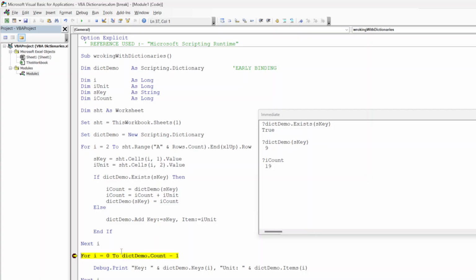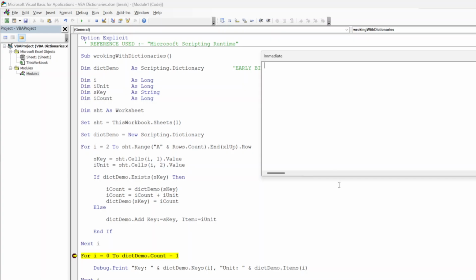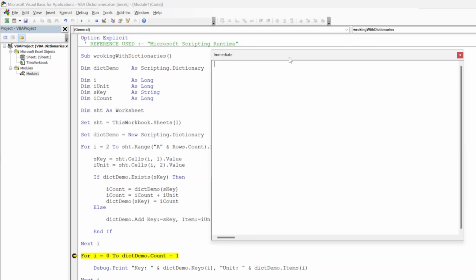Now let's loop through the dictionary and print out the keys. Let me just clear up the immediate window. First key is monitor, units is 20. Keyboards, unit is 15. Mice, unit 35. So this is how we are going to loop through the dictionary and all the values in the dictionary.